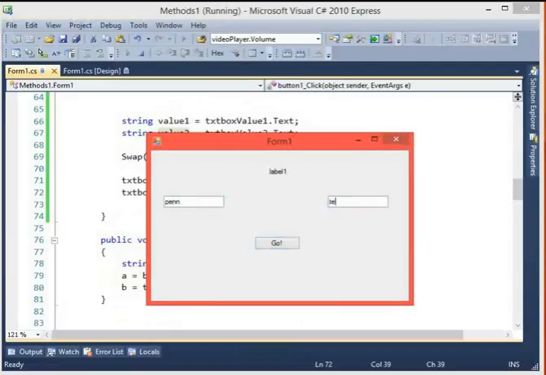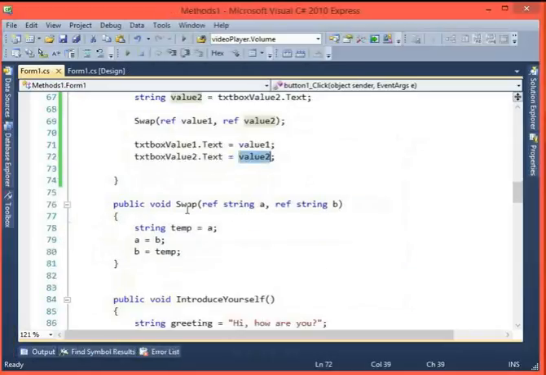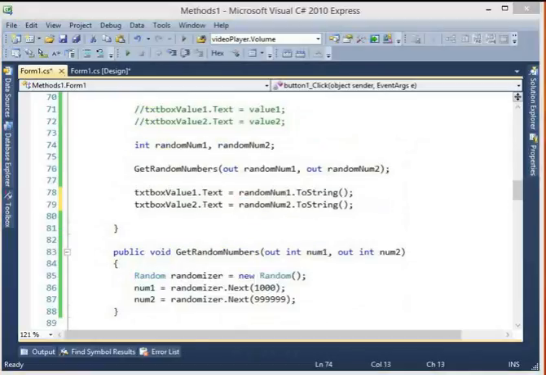Okay, so type something here in both text boxes and it should swap around, right? So I'm just going to swap them around. And there you go. It's a little bit more dynamic way, I guess, of doing the same thing.